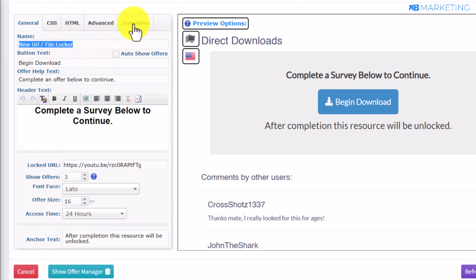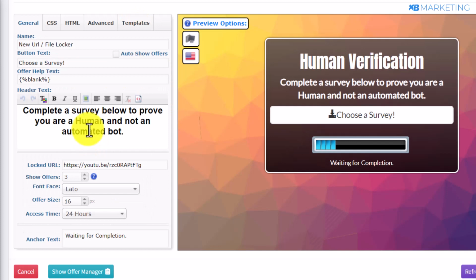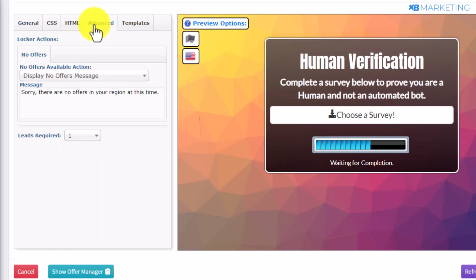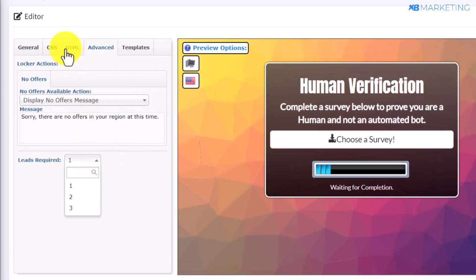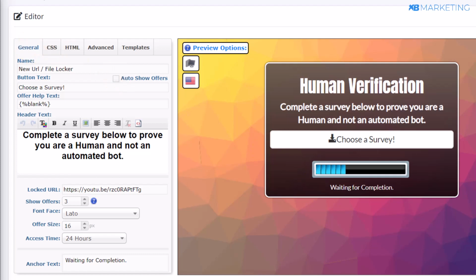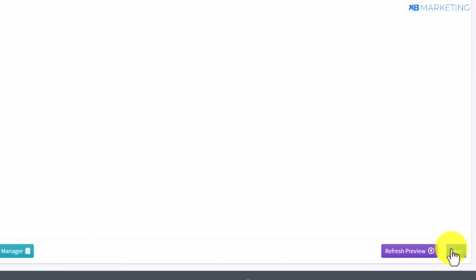All right, so now you want to come over to the template section. You can use any template of your choice. You can ask people to complete as many offers as you want. This is up to you. So all you need to do is to come over to the advanced section, and you want to come to where it says leads required, and you can change this to up to 3 leads. All right, so this is up to you. Once you're done creating your content locker, all you need to do is to click on save, and you'll be able to grab the link to your content locker.